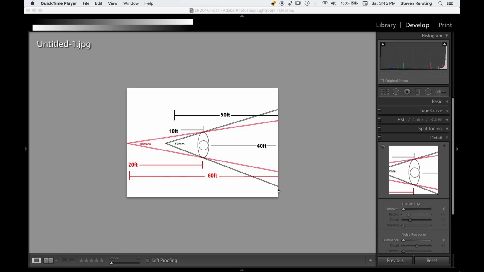So we choose to provide more background separation by using a longer focal length. In this scenario, we switch to a 100 millimeter lens. Now, a 100 millimeter lens has twice the magnification of a 50 millimeter lens and half the field of view. So we back off to 20 feet from our subject, doubling the distance, which keeps our subject the same size within our composition. But we include less of the background due to the narrower field of view, and we have not doubled the distance to our background. In fact, we've only added 10 feet to it.